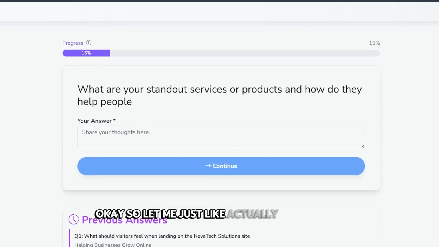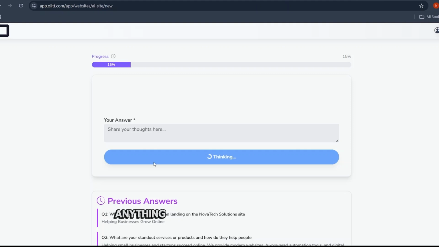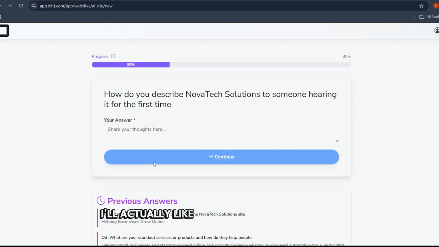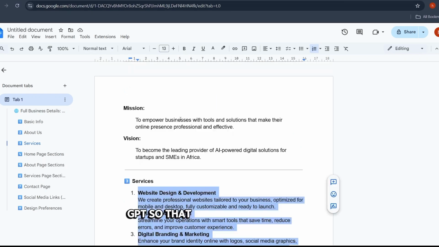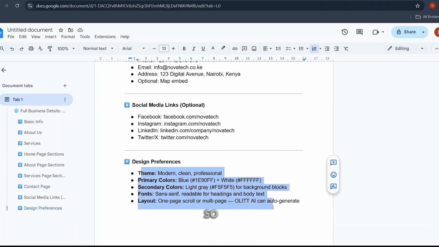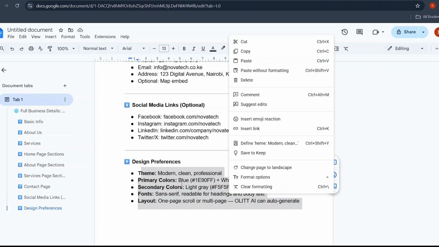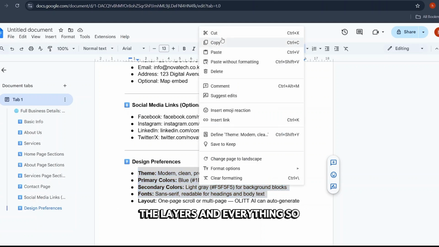Let me just fill in all the questions, and for anything more important, I'll stop and explain more. Let me speed run through it. What colors or mode should the Novatech site embrace? Here, if you don't know, you can go to ChatGPT so that you can generate the color palette that you want the website to have. Let me do the same. Okay, so the color scheme that I wanted. Here's the theme, the primary colors, the layouts, and everything.